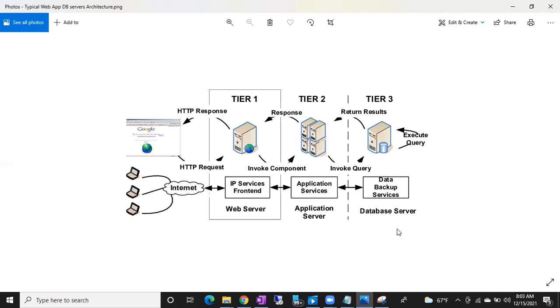Application software means your Java, your .NET, or PHP. Database software means your SQL Server, Oracle Server, MySQL, NoSQL, MongoDB, DB2. These are your database servers. Web servers also we have. Can anyone tell me one web server? AWS.